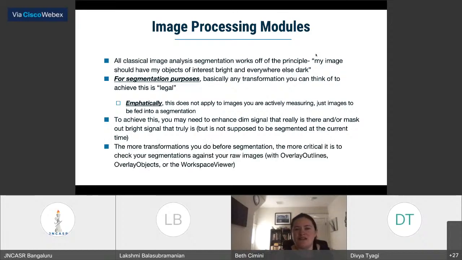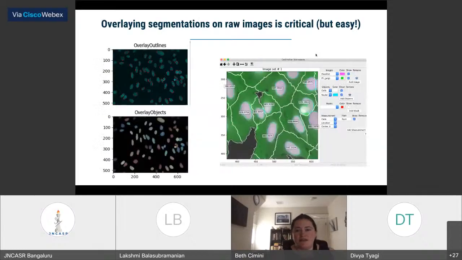And the more transformations that you do along the way to get to your segmentation, the more critical it is to eventually check your segmentations against your raw images. We provide a couple different modules to do this in CellProfiler, one called Overlay Outlines, one called Overlay Objects, as well as something that we call the Workspace Viewer. Overlay Outlines and Overlay Objects behave basically the way you would expect. Here we have some nuclei that have been identified, and Overlay Outlines puts the outlines of them, and Overlay Objects puts object masks on top.